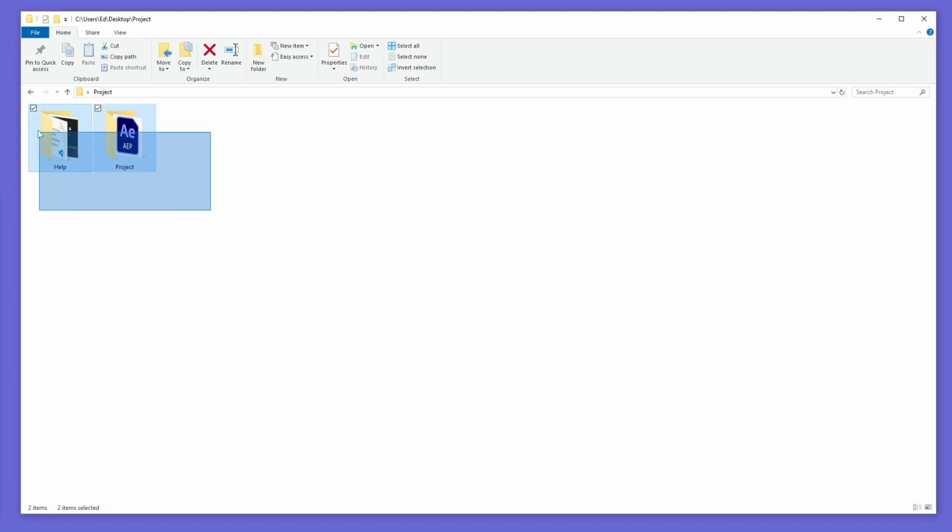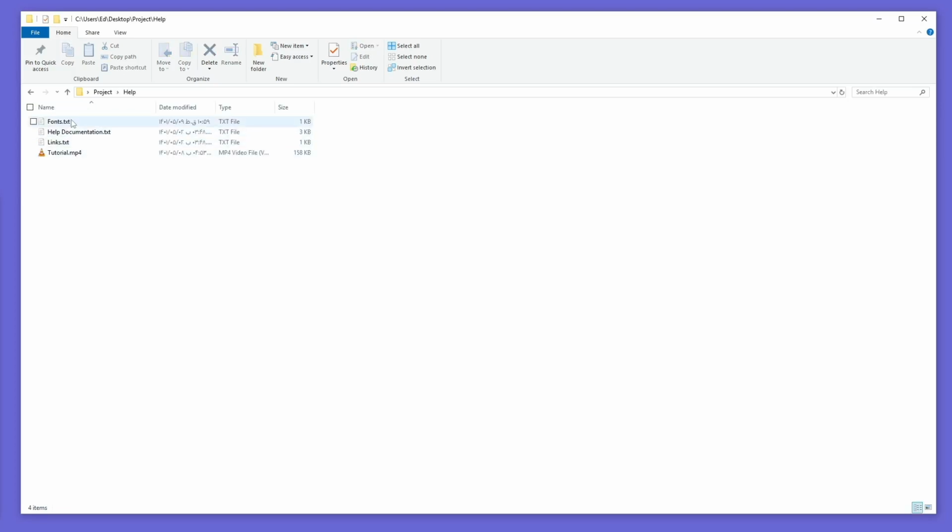We have two folders here. The first folder is the After Effects project file. In the second folder, you can find the font links that I used in the preview, a small help documentation about the project, the technical document, and of course, a small step-by-step tutorial that helps you create your template faster.